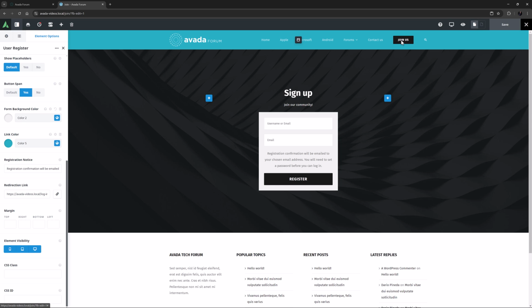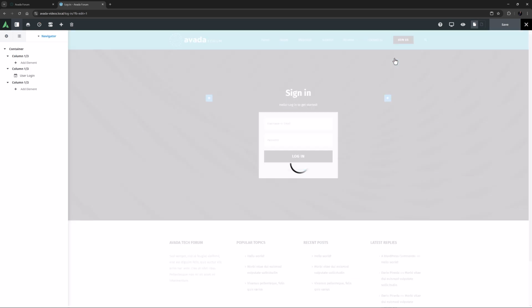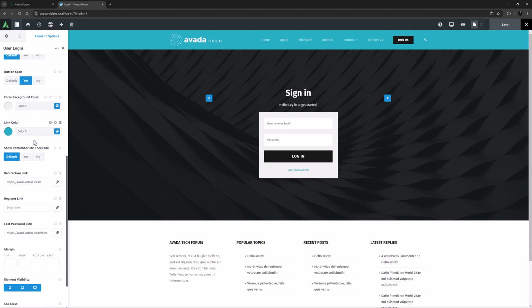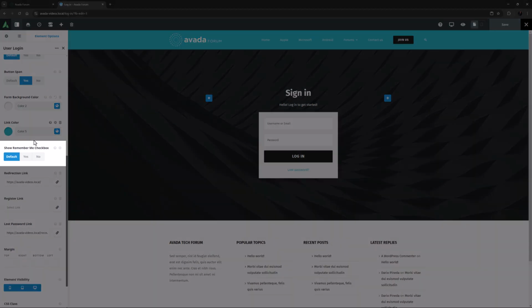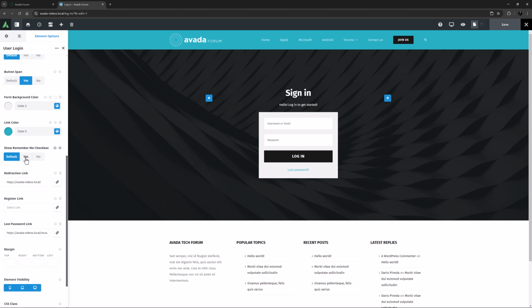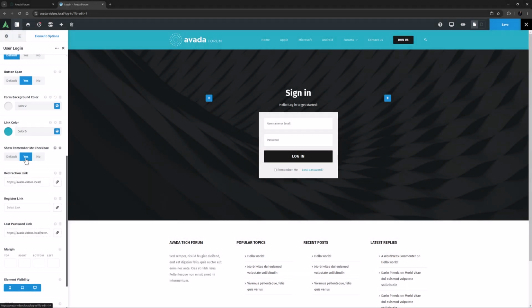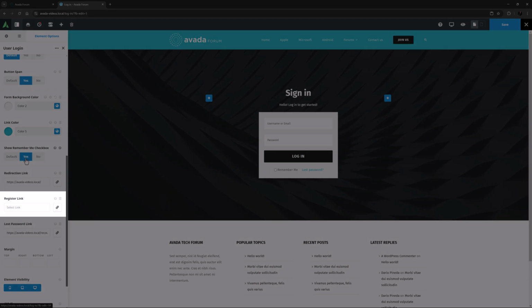Now let's look at the user login element. This is, of course, on the login page. The options for this element are almost identical to the previous element, with the exception of three more options. The first of these is the Show Remember Me checkbox. If I set this to Yes, we can now see the Remember Me checkbox at the bottom of the dialog. Selecting this sets the expiration of WP's native authentication cookie to 14 days, so users don't have to log in each time they visit.